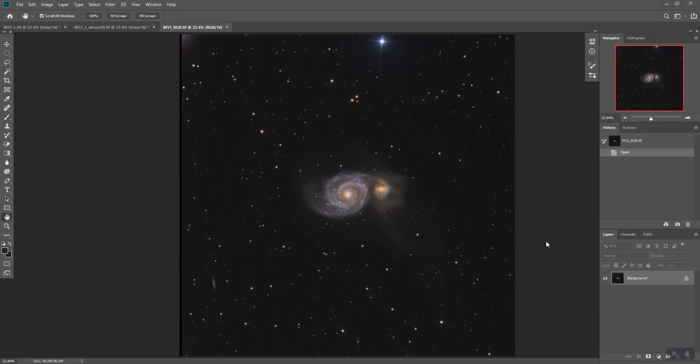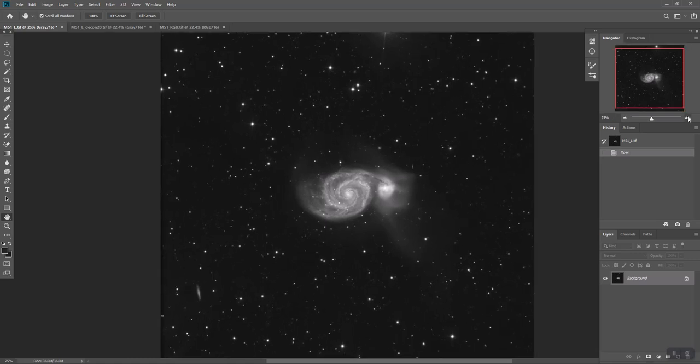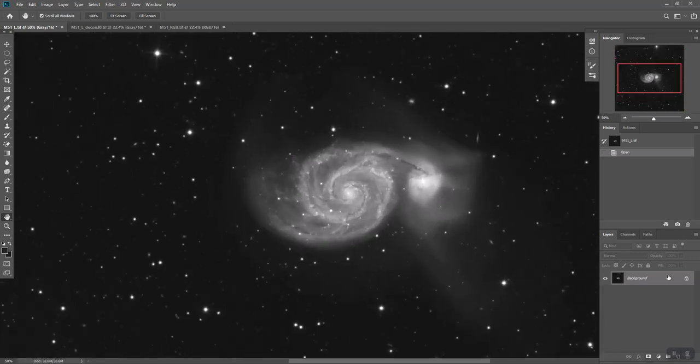Hi, welcome back. So we have completed the master luminance and RGB over in PixInsight, and now we come over to Photoshop. And I have opened the two luminance and the master RGB. So the first thing I'm going to do is, here's this decon 20. Or actually the first thing I do is I create a star mask.